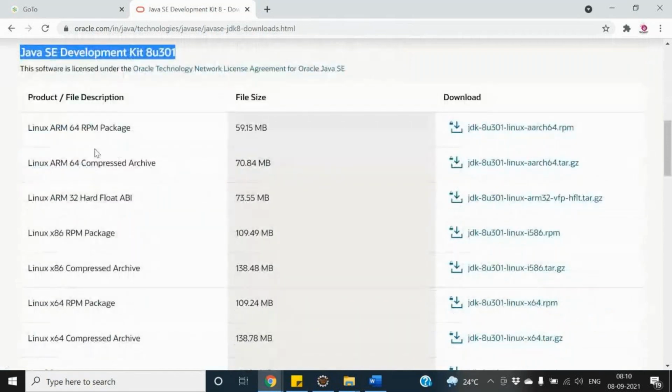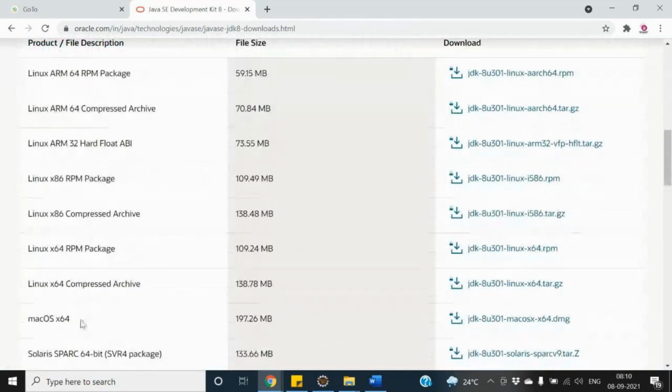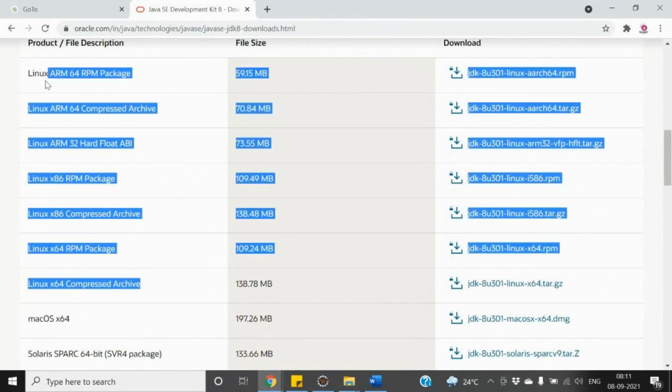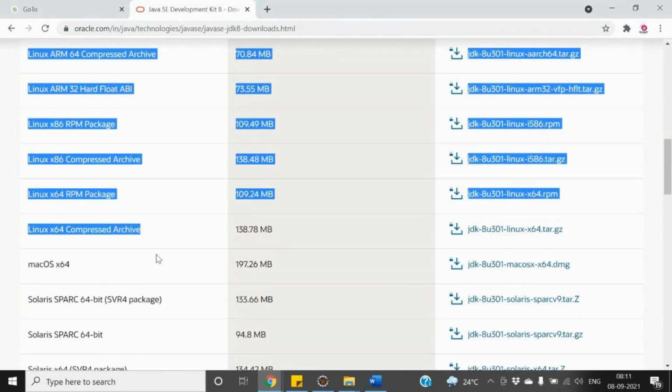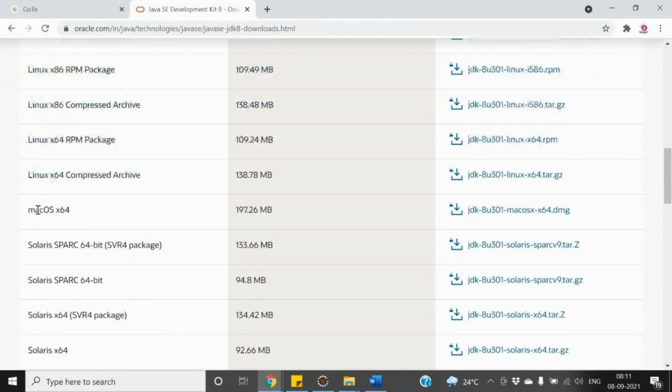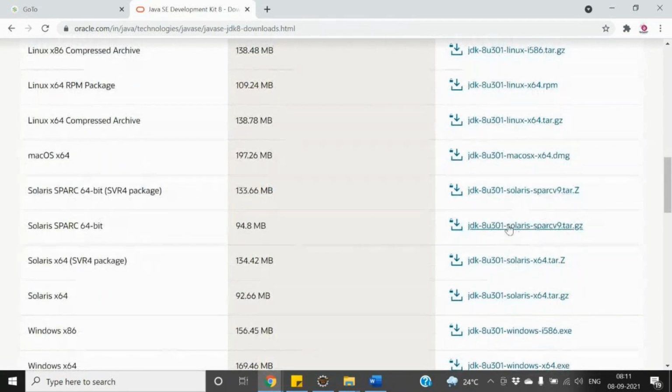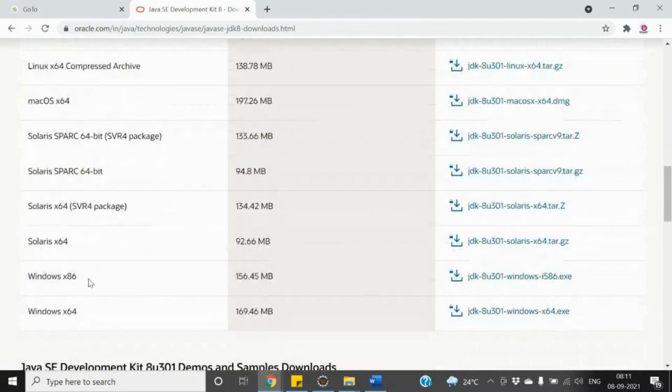Over here you'll be able to see different versions available, the product and the JRE files which you can download, based on the operating system you are using. These are all for Linux systems; if you have Linux, you need to go for the different versions of Linux. If you have Mac OS, you can go ahead with this particular JDK. If you have Solaris, you need this JDK. And if you have Windows, you need to go with this one.